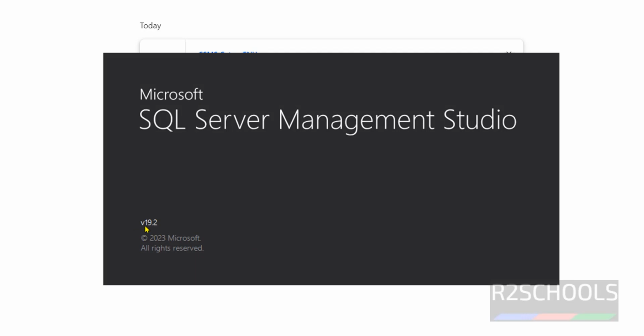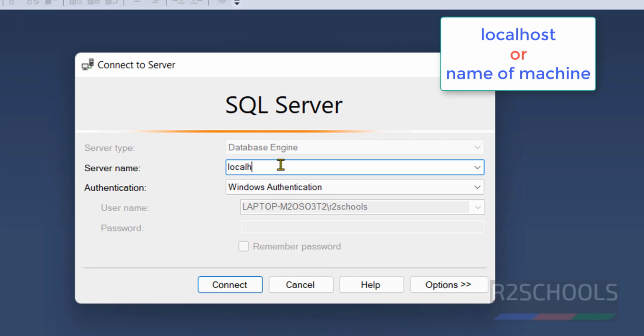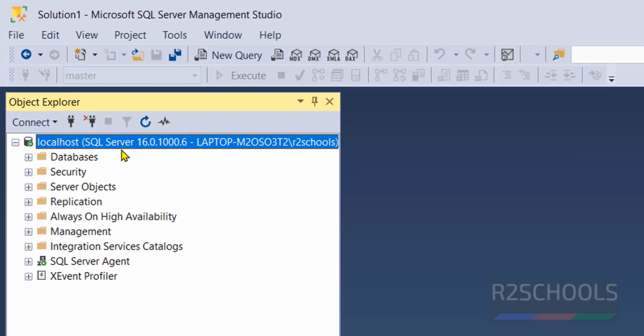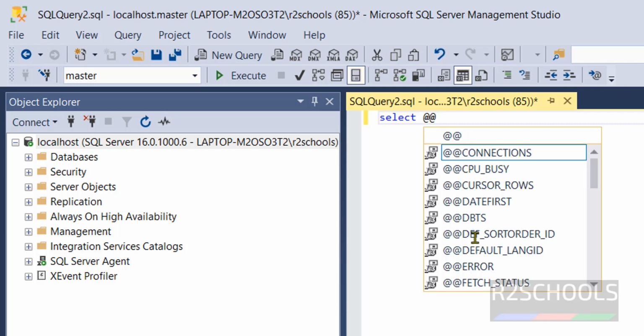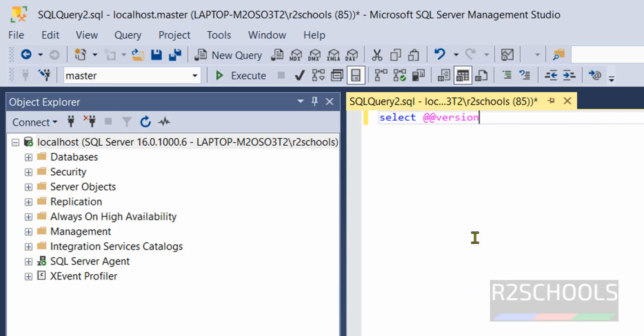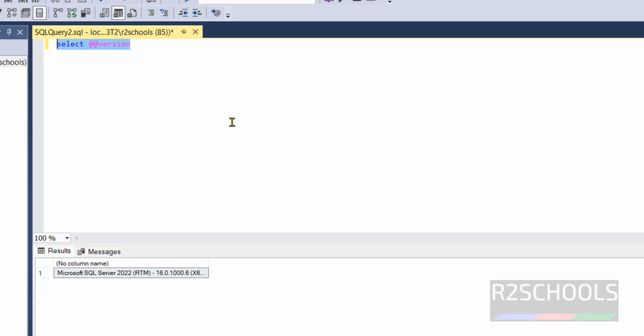Okay, click on this SQL Server Management Studio 19. See, its version is 19.2. For the server name, just give localhost also. Then click on connect. See, I have connected to SQL Server 2022. Let's verify whether this is Microsoft SQL Server 2022 or not. Click on this new query. Then run this: select @@version. Select the command and click on execute. See the output. We have installed Microsoft SQL Server 2022.